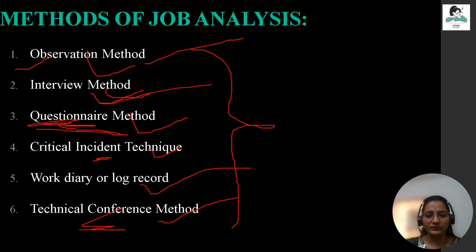Next is the technical conference method. In the technical conference method, the experts and the supervisors will be sitting in the same room and share their knowledge, skills, and experiences in the form of debates, discussion, or presentation, right? And then the job analyst will collect the information based on that. Yes, so these are the methods of job analysis. Hope you are clear with this now.